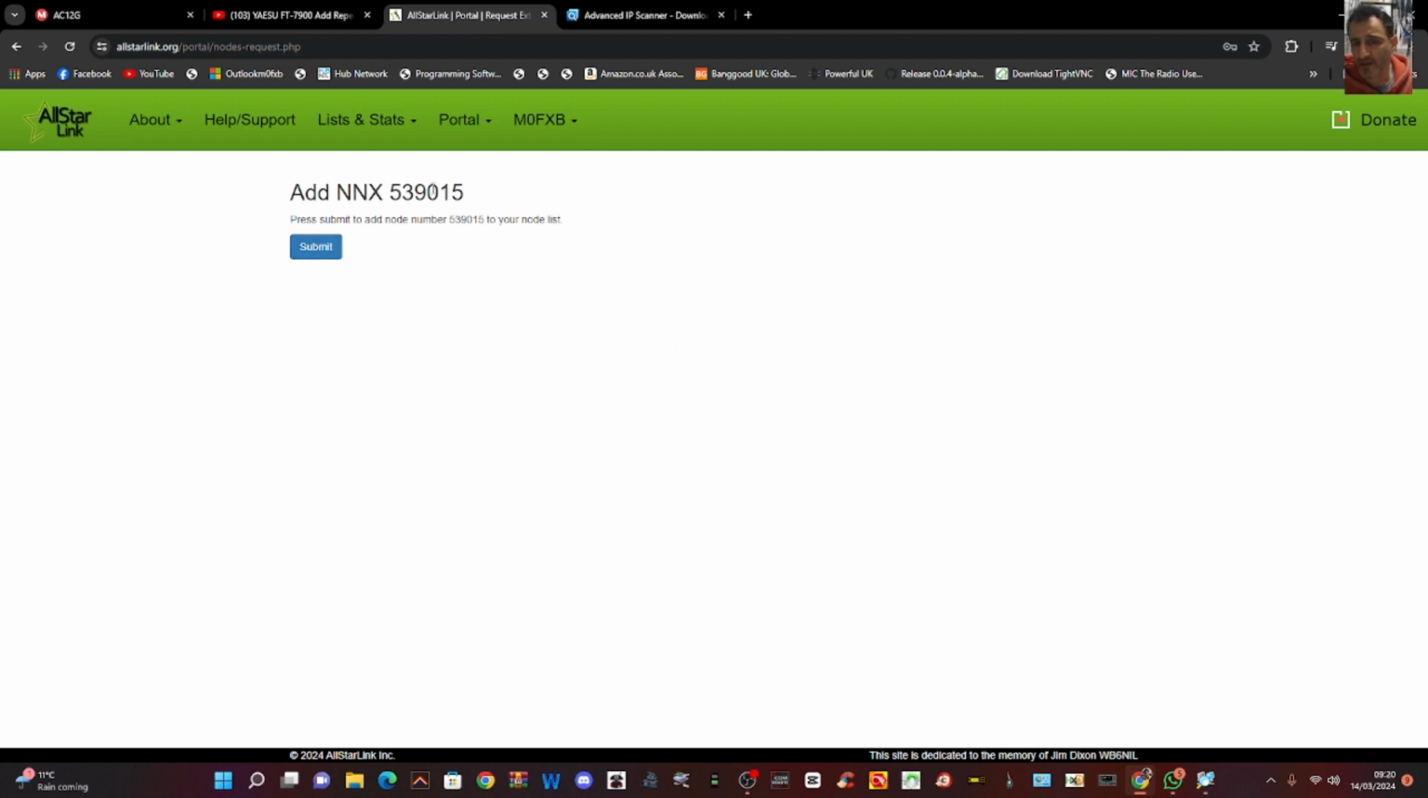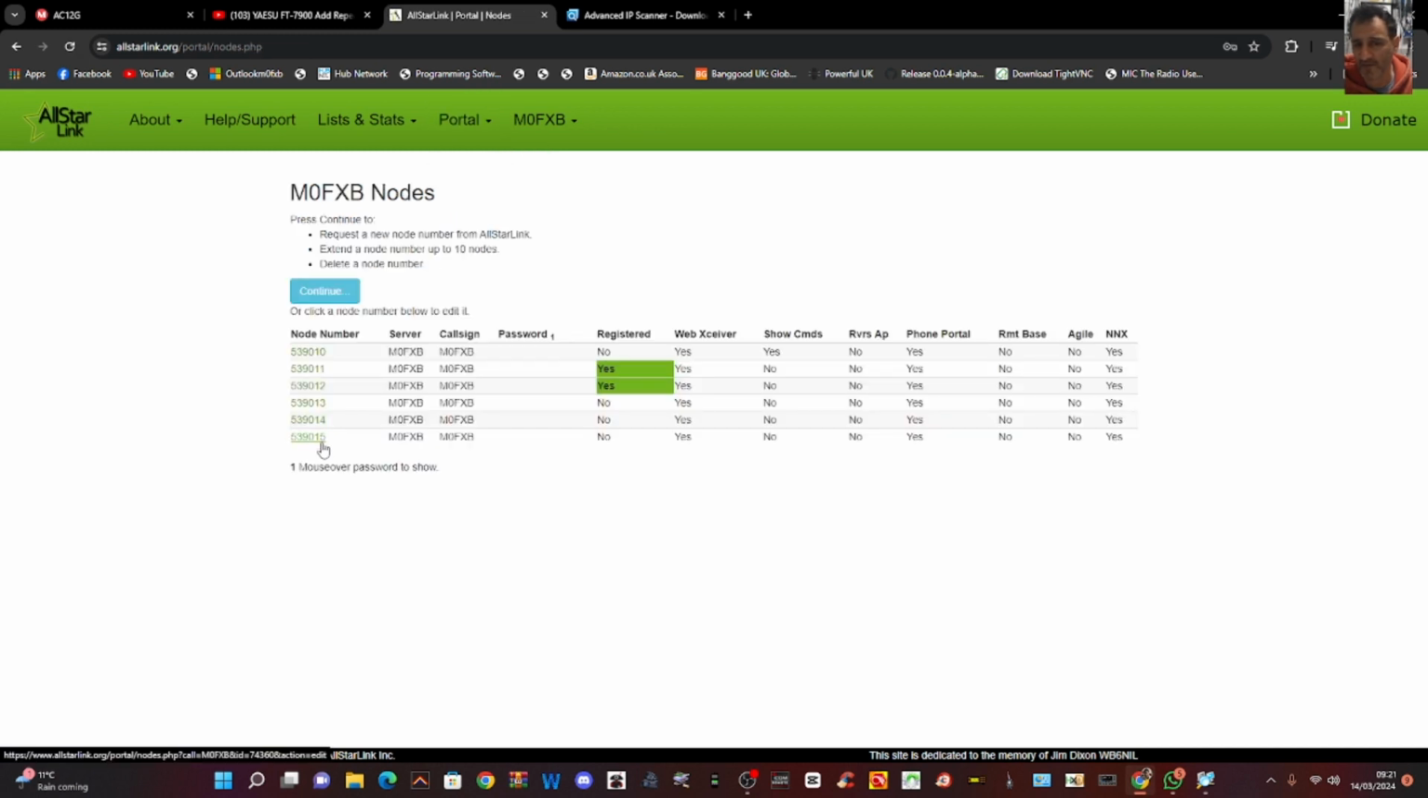see the numbers there at the top, submit, and if I go back to my node numbers or node settings, look, I've now got 15. I can use that. And remember, every number when you click here on the green section has a password. Okay, but we're playing around with 5390112 today, and we're going to have a go actually just changing the number on my Allstar node.